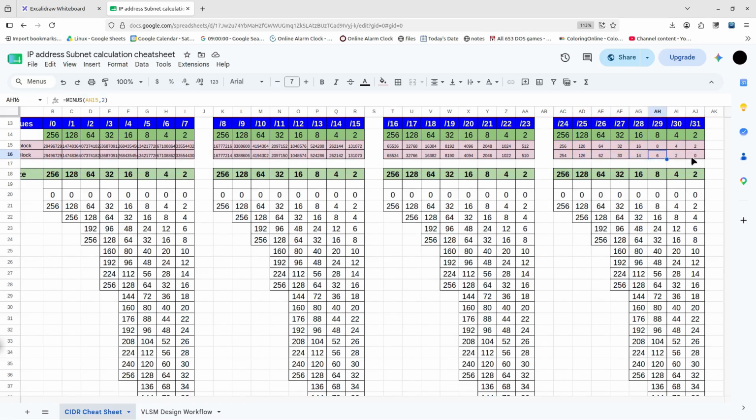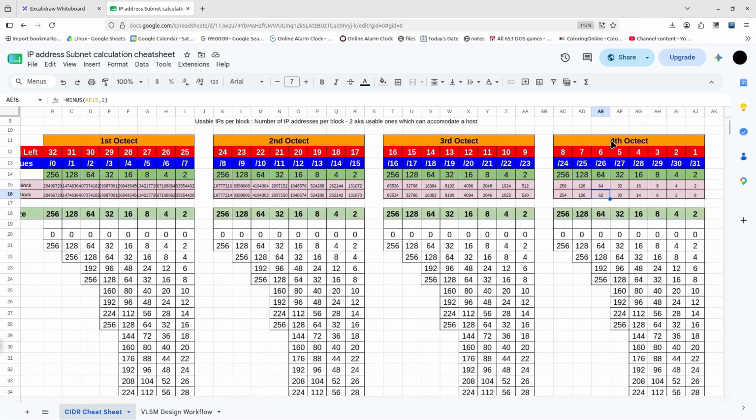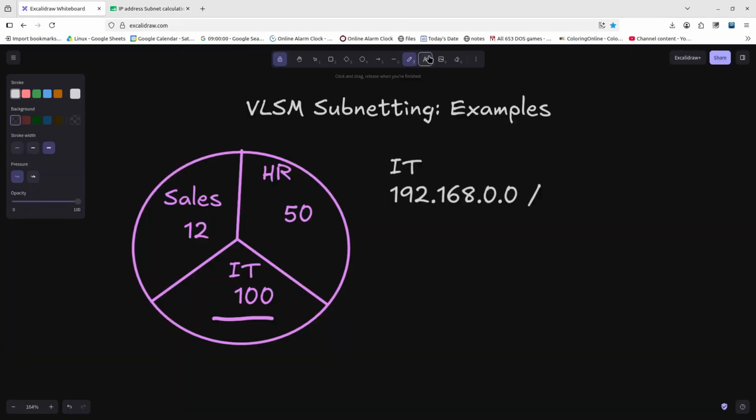So let's look at the usable ones. Which one accommodates 100? So 2, 6, 14, 30. Nope, none of these work. 62 also won't, because we need 100 devices. 62 is too small. So we will go for the next best option, that is 126, okay, which is /25. /25 can easily accommodate 100 devices.